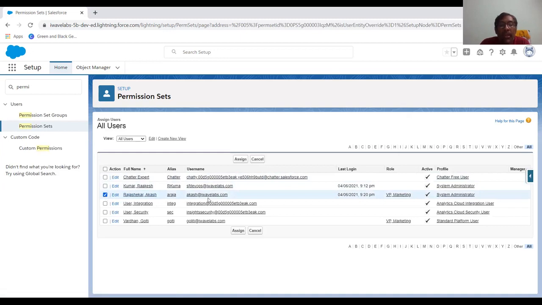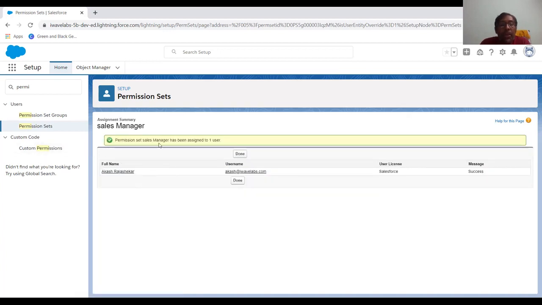I'm going to select, and I'm going to say assign. So this particular user has been assigned the permission set called Sales Manager. The permission set Sales Manager has been assigned to this user called Raakesh Kumar.